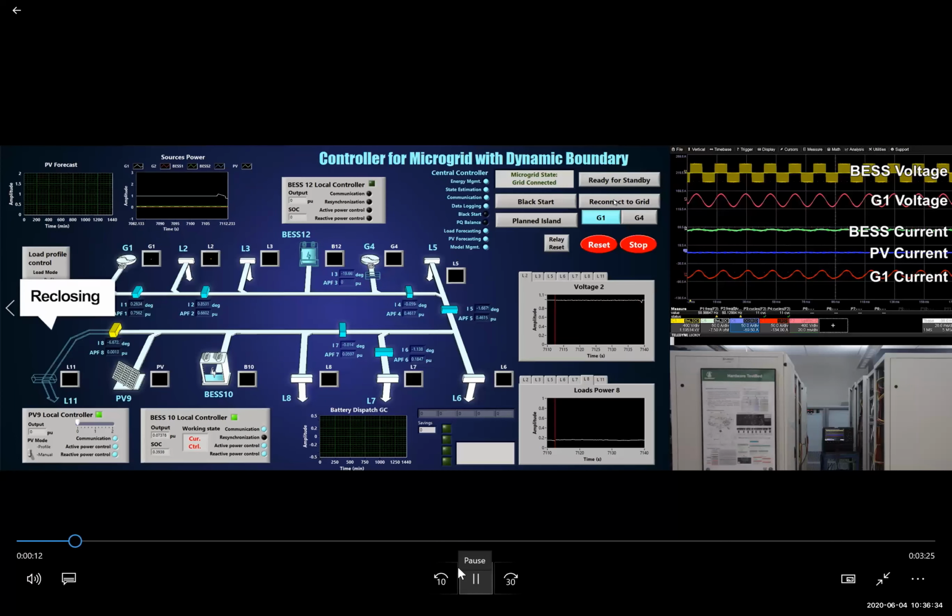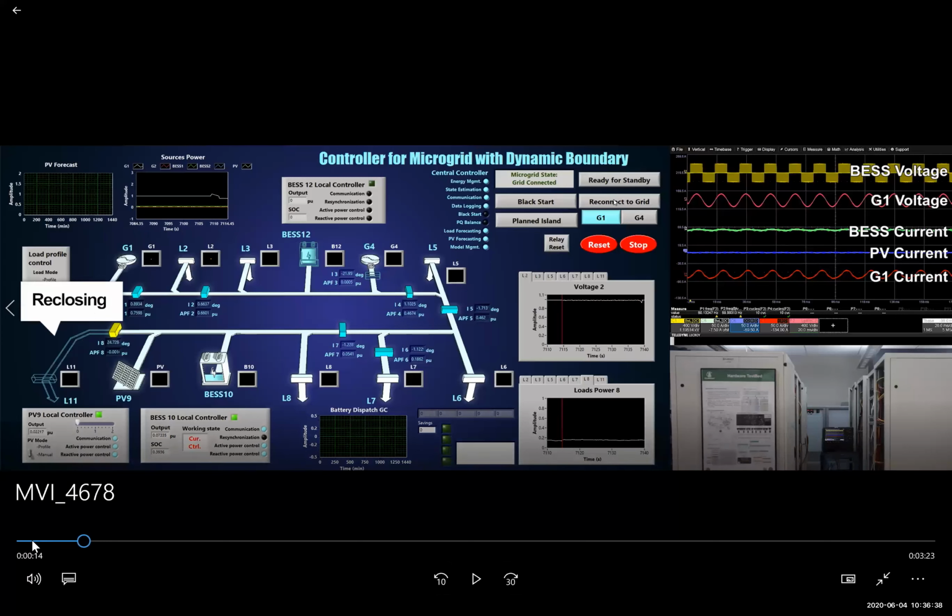You can see, let me introduce the diagram here. This is the hardware test platform. And the top right shows the waveform, like the battery voltage and the grid side voltage. And the microgrid is a little bit different. We have PV as node number 9 and the battery as node number 10, and also battery as node number 12. We have 2 grid interfaces at G1 and G4.